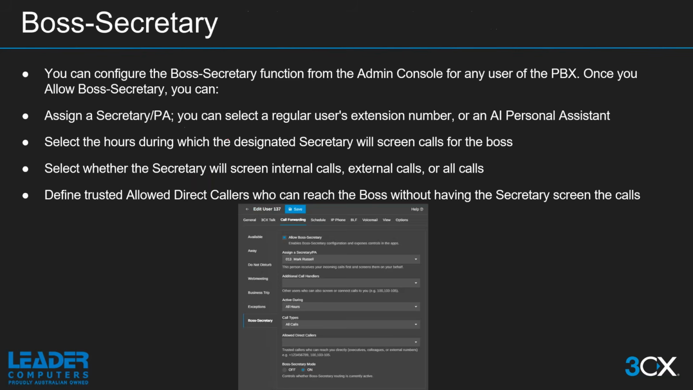And boss secretary. This is something that is available only on the new version, version 20 of 3CX. You can configure the boss secretary function from the admin console for any user for the PBX once you allow boss secretary. So what it does is, let's say you have a personal assistant. You can direct calls to them, or they can be a screening point, and only when they approve or want to pass the call, it will go directly to you.